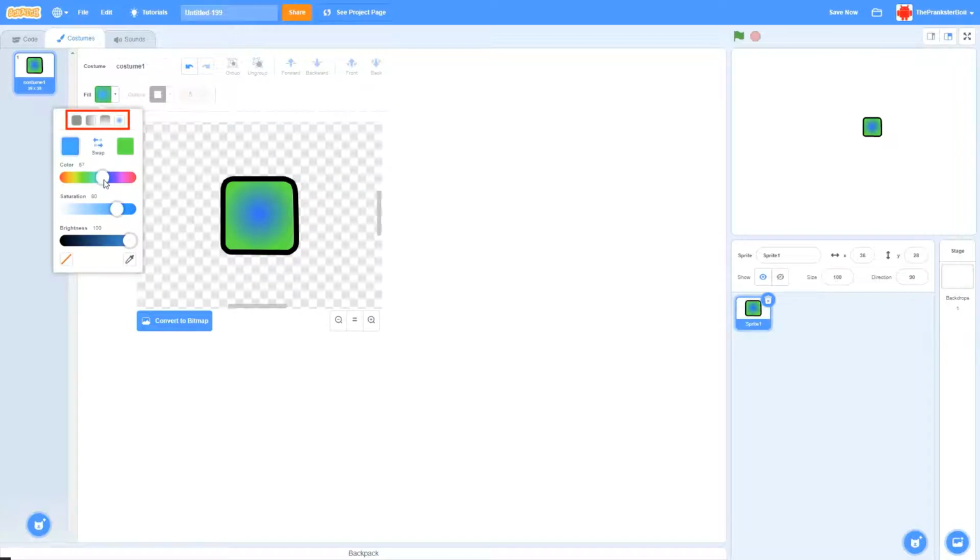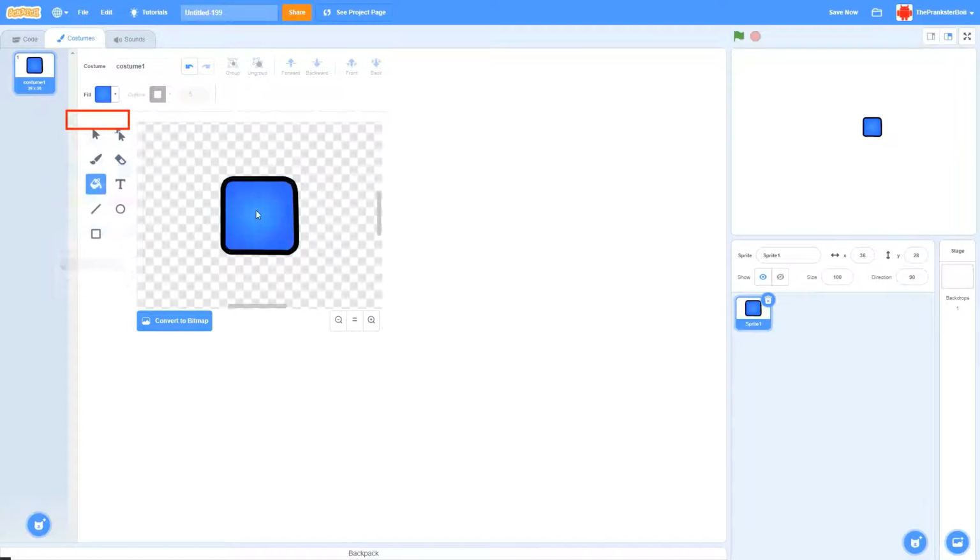Let me just create a cool color. Oh, that looks sick. All right, I'm just gonna keep my shape like that, and we're going to move on to the next section. So this was filling in our shape with different colors.